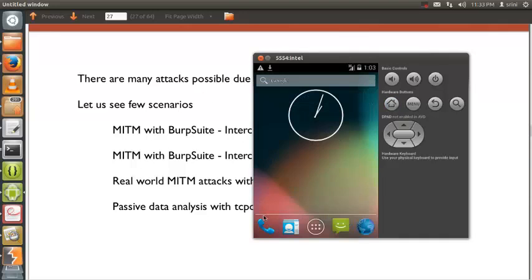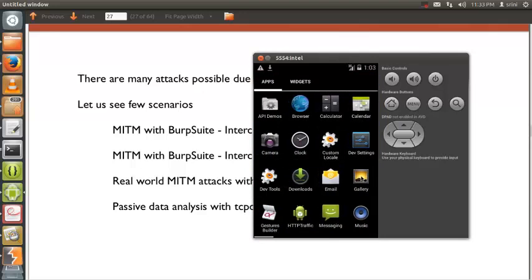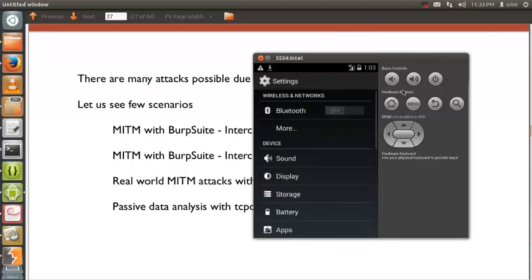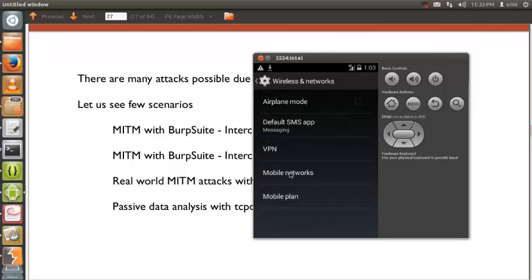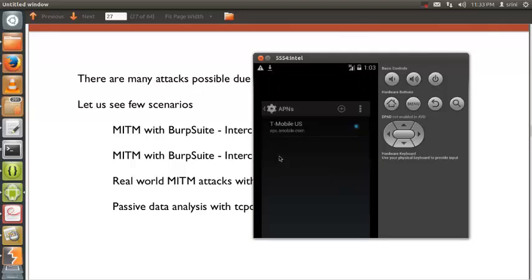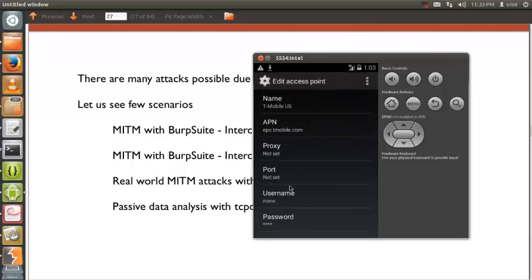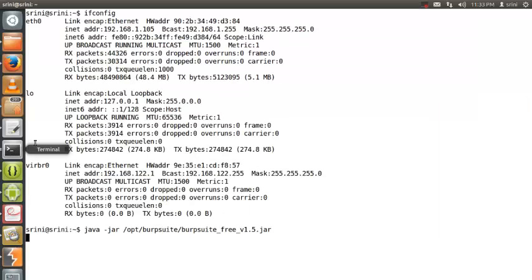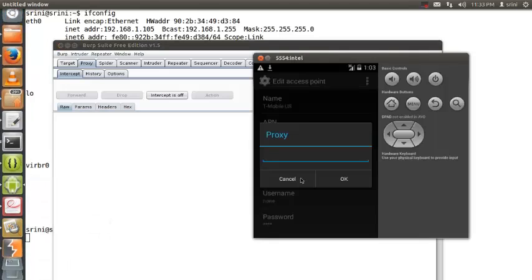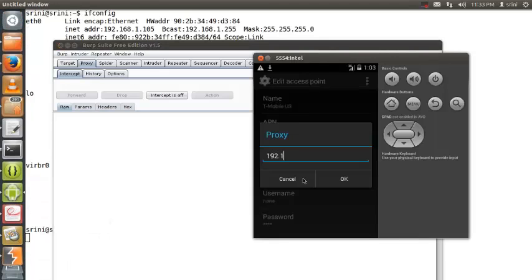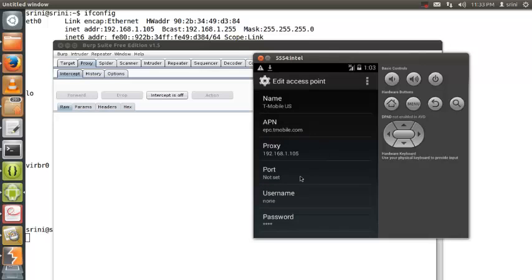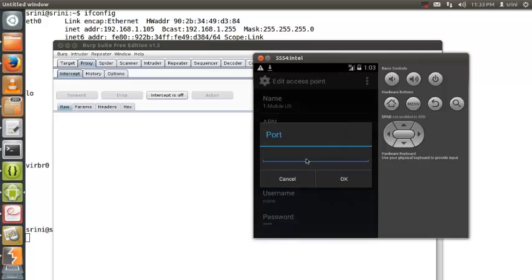So once after installing the certificate, again let's go ahead and set up the settings, configure the proxy: more, mobile networks, access point names, and go to proxy. As we have set earlier, set this IP address 192.168.1.105, and then set up the port 8080.